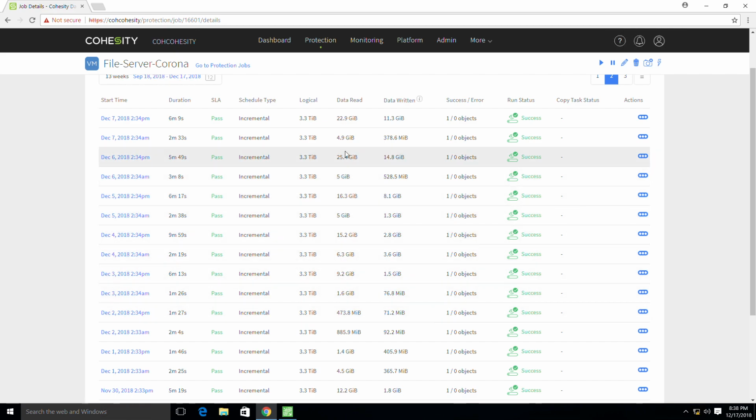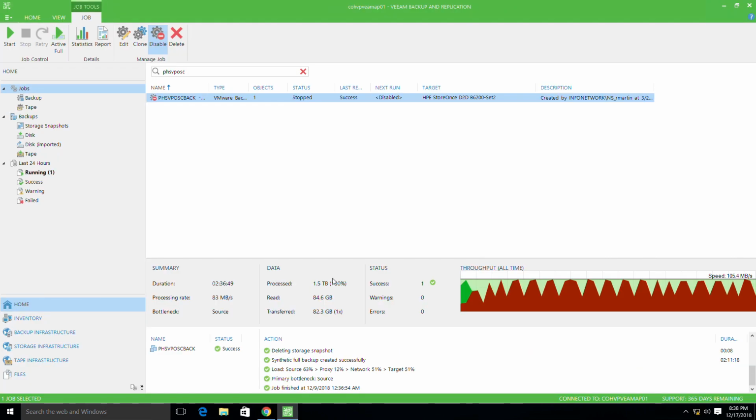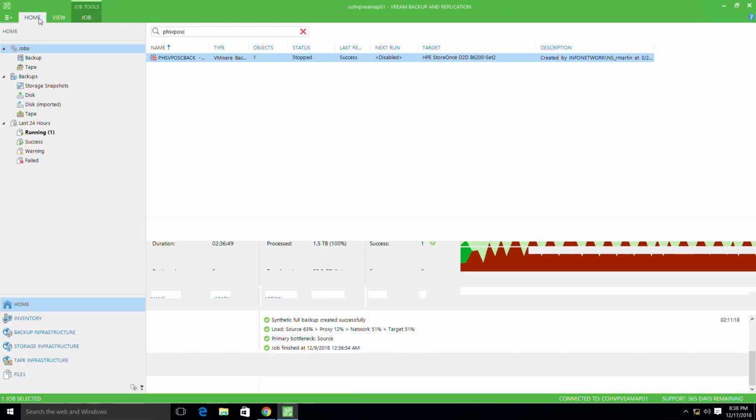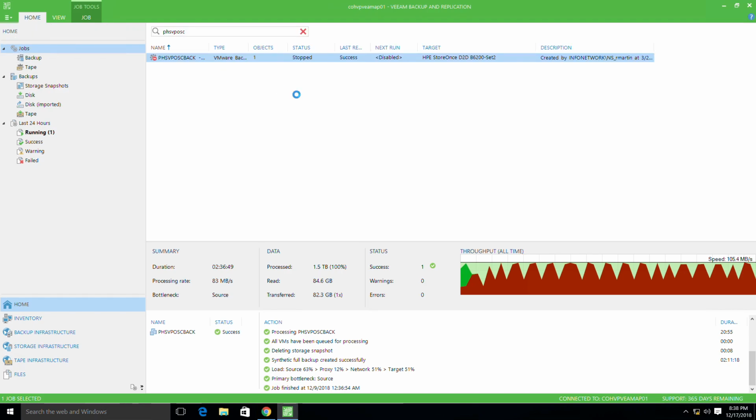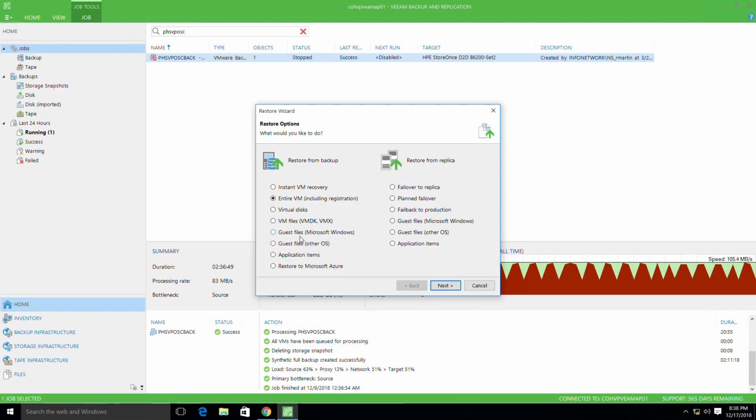So the next thing I want to show you is just the recovery. I'll start up a recovery job in Veeam. I like to do this as a demonstration, just to show how much faster Cohesity is at recovering files. So I'm going to go and restore from vSphere, and I want to get the guest file system so I can browse it.